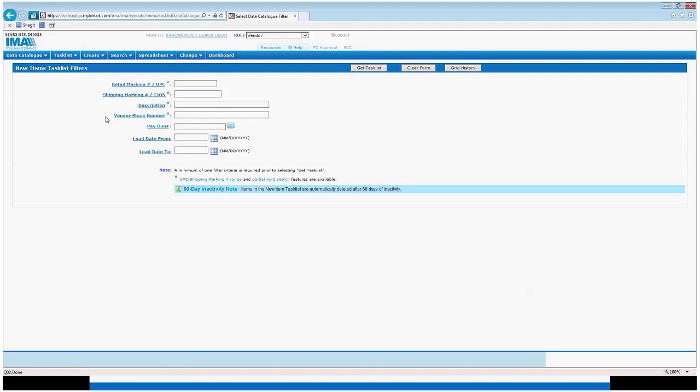You could enter a retail marking number if you're looking for an each, or a shipping marking number if you're looking for a carton. Just make sure that you put these in the correct fields, because I've had several vendors reach out to me because they weren't able to find their UPC they were looking for, but it was because they were entering the retail marking number in the shipping marking number field, or they were entering the shipping marking number in the retail marking number field. So be sure that you are putting it in the correct field.